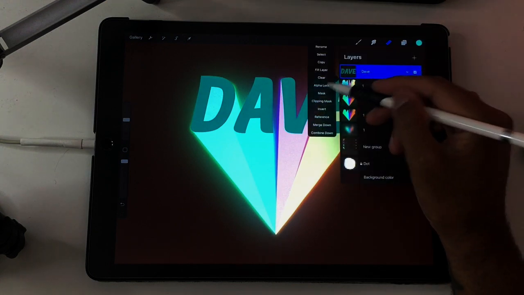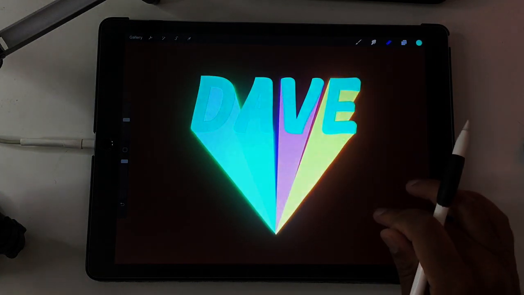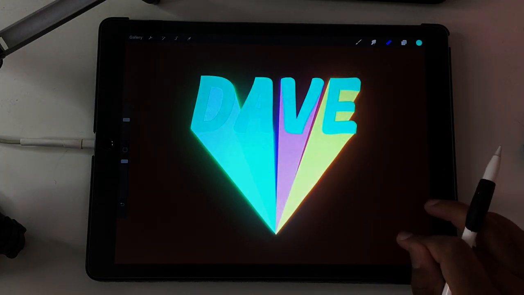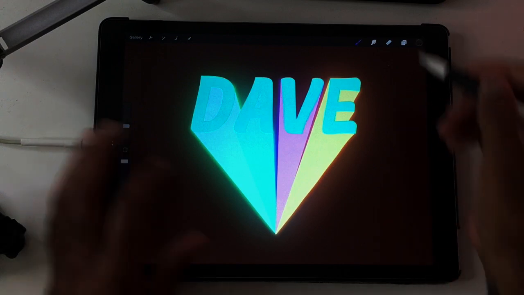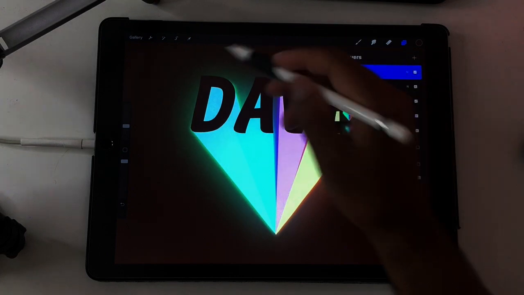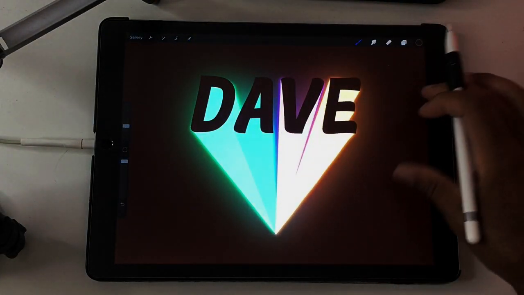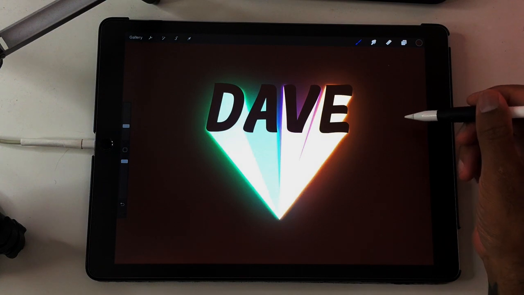So I'm going to alpha lock this, and I'm going to do fill layer. Whoops, I forgot to. My iPad is unresponsive sometimes, so I have to use different gestures. Fill layer. Okay, so there's that. It's kind of interesting.